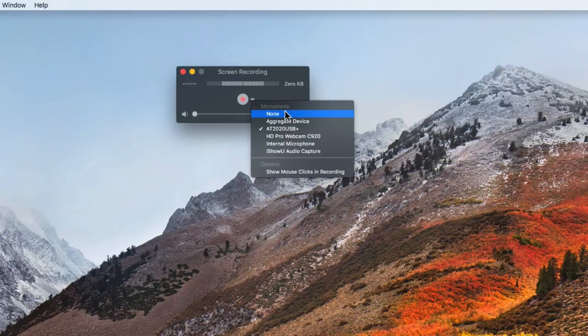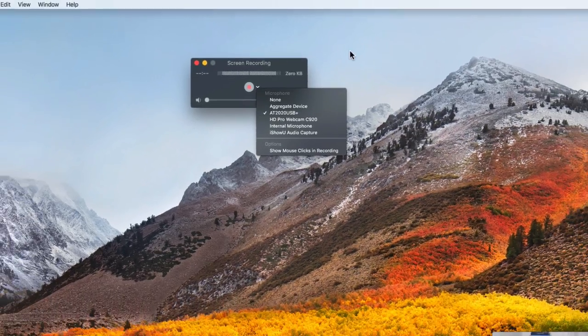So in my case, I already have my Audio-Technica 2020 USB Plus selected. That's the mic I'm using right now. And then down here, we have some other options. Show mouse clicks in recording. Now, what this does is, in your recording, it'll show a graphical highlight everywhere you click the mouse, which is great if you want to track the movement of the mouse on the screen. We don't need that for this demo, so I'll leave that unchecked. So this is all set up.